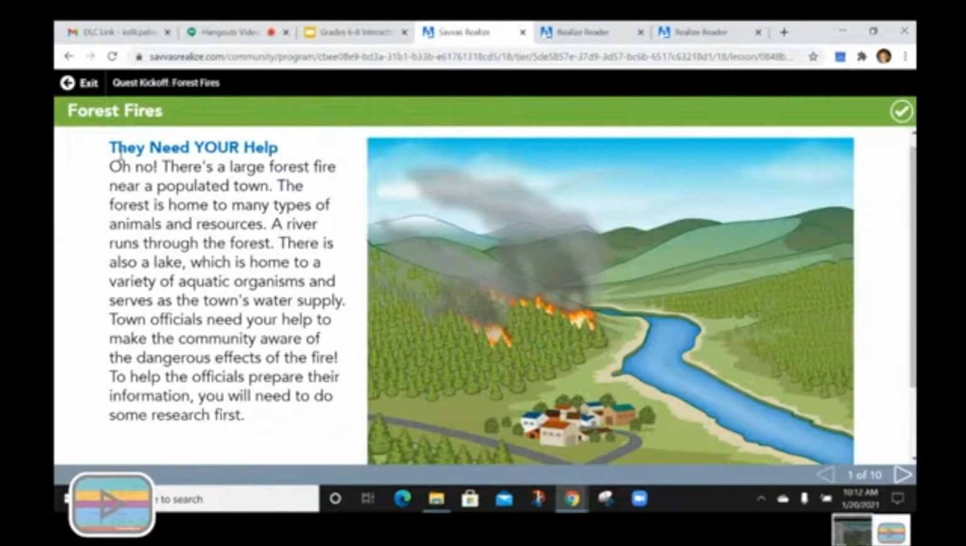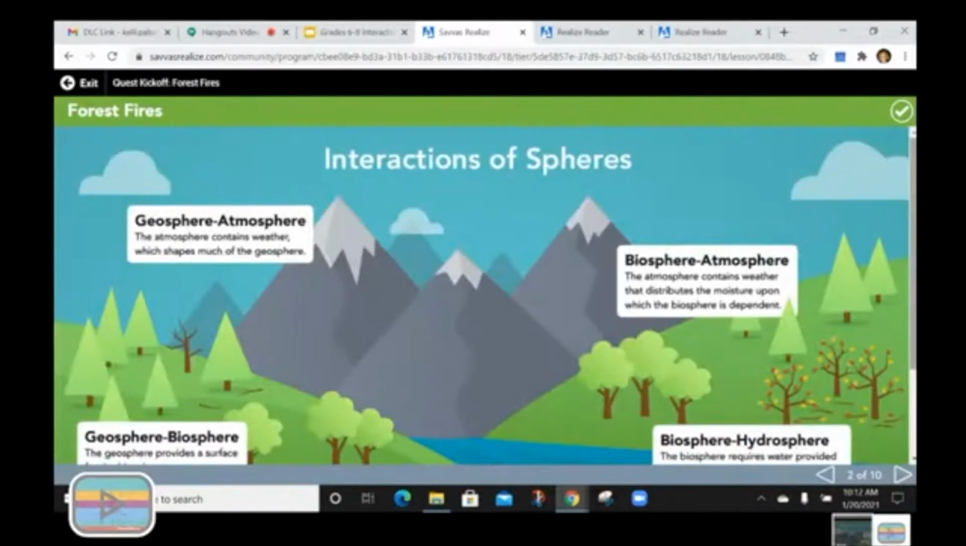So here we have, they need your help. Oh no, there's a large forest fire near a populated town. And kids would read through this. Town officials need your help to make the community aware of the dangerous effects of the fire. Help officials prepare their information. You will need to do some research first. So now we're going to go on to the next screen.